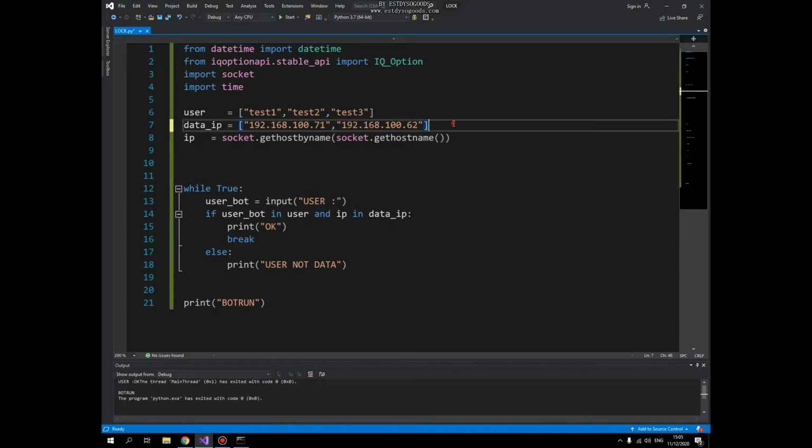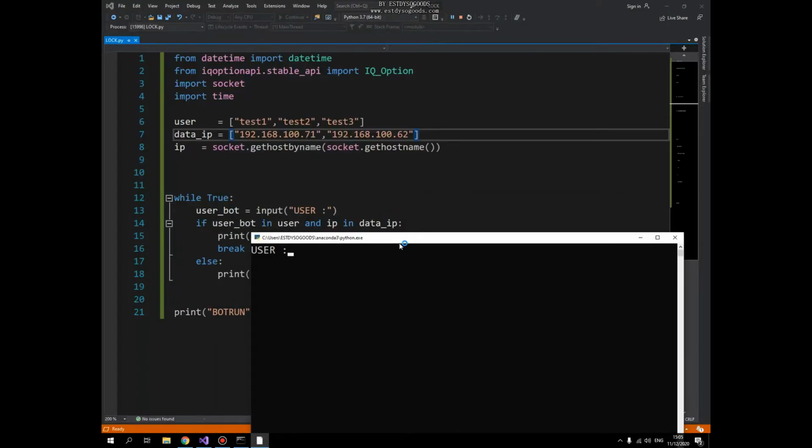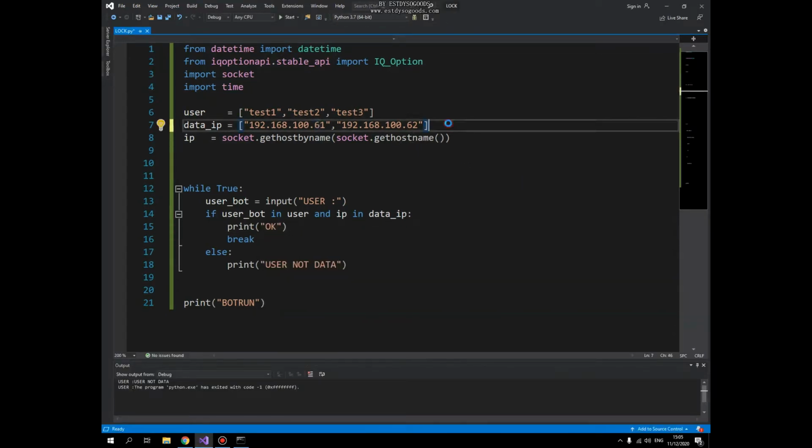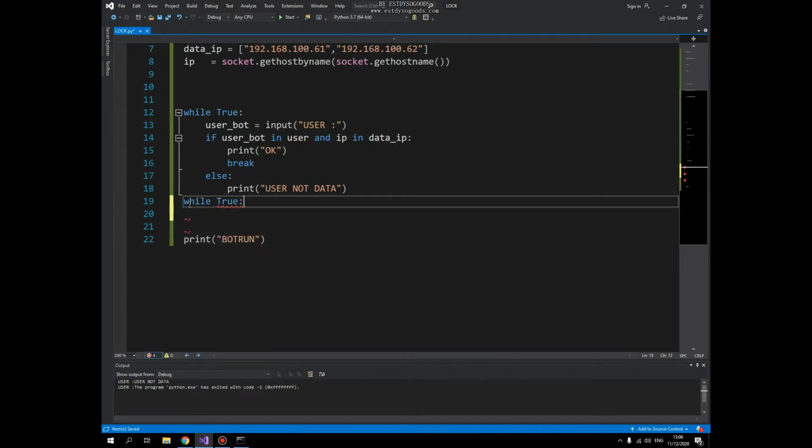Okay, I'll change the data here. What if the IP address is not matching? Let's try again. Okay, test 1. Okay, it shows user no data. Alright, it works perfectly. So, user already, IP address already. Next is after checking those two information, it will be the expiration date. Okay, let's start with a while true loop again.